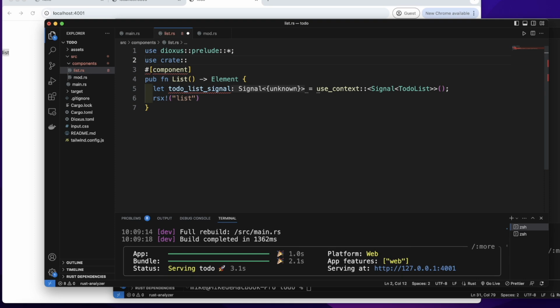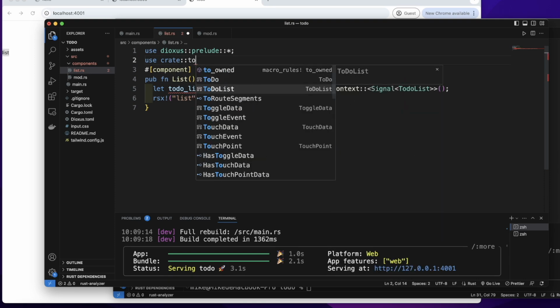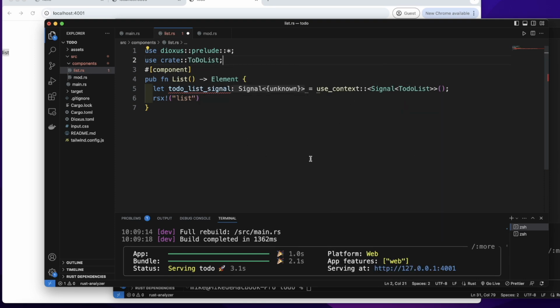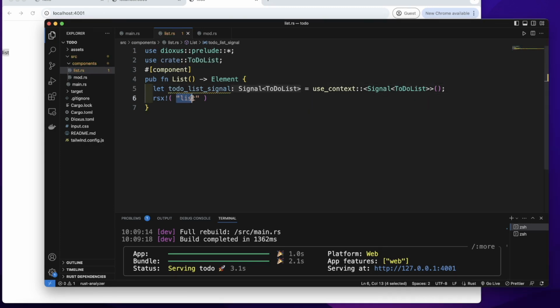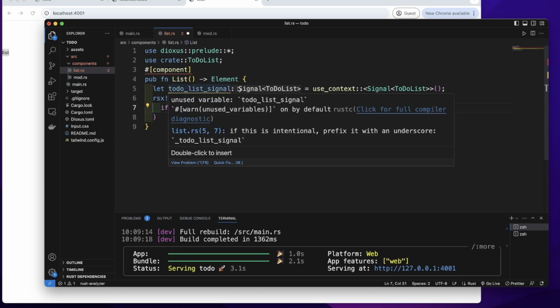Here, its D is uppercase. In the RSX macro, let's create an if-else expression. If its to-do list signal, we will call the read method on its signal. Its read method will read the to-do list in this signal.